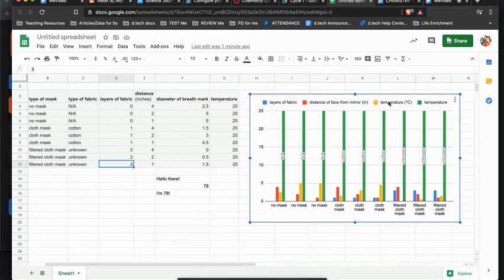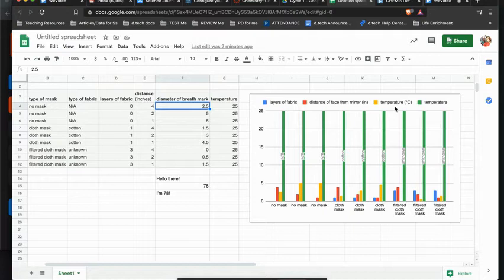Yellow, temperature, degrees C. Okay, so no mask, like the first trial we have here. This spreadsheet says that value is 2.5. But when I look over here, 2.5 actually represents the diameter of the breath mark. So I think that this label might be inaccurate. The spreadsheet system thought that it was accurate, but it's actually not. So we have to double check and triple check that yellow represents diameter of breath mark.